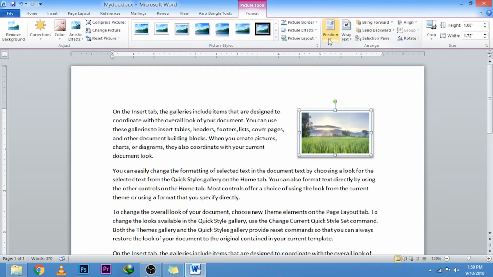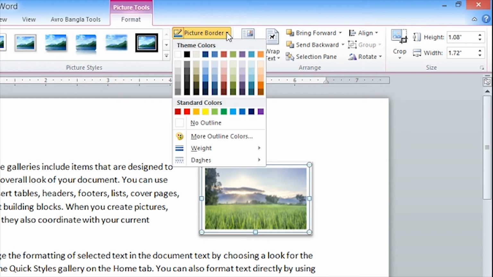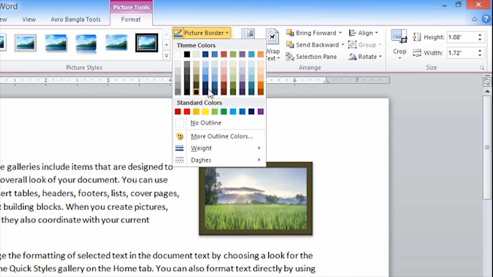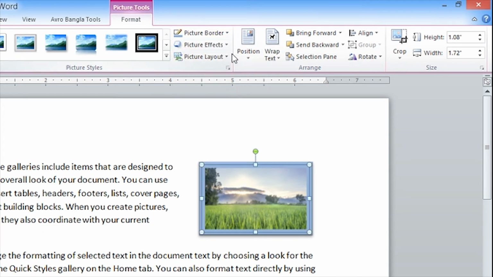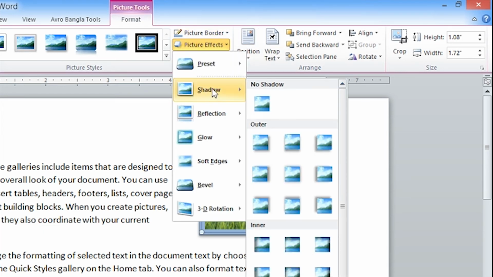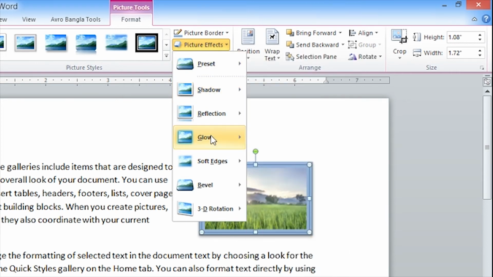And here we can also set the picture border like this, different color effects, then picture effects. You can use these presets.